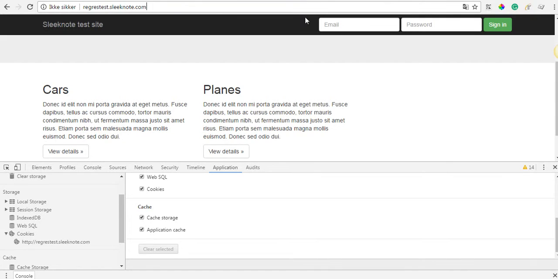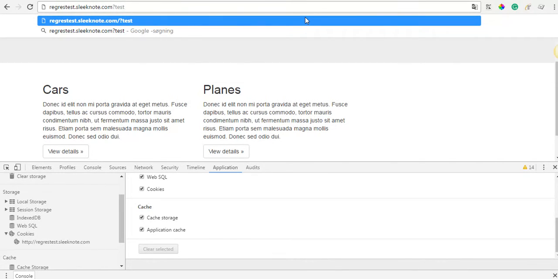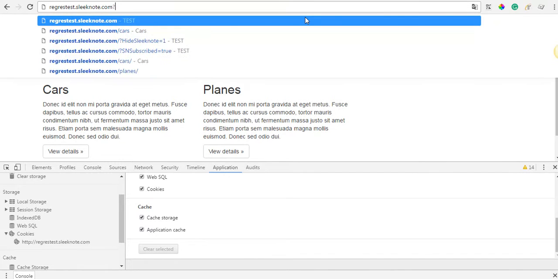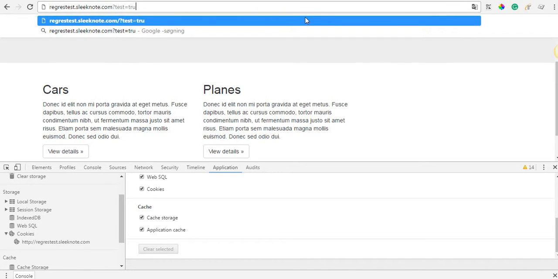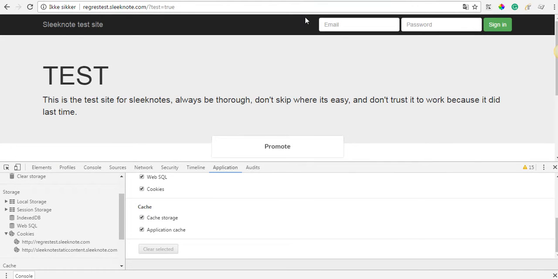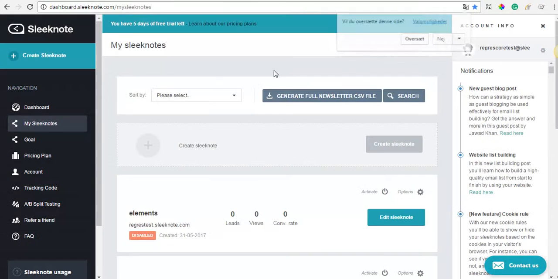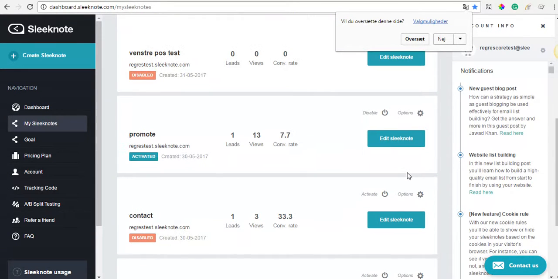Then we clear our site data again, and then we actually try to go into the website containing the query string. So this needs to be test. This is, of course, always that a query string with a question mark, and then you say test equals true. And you can see that this is working, so apparently the query string rule works for at least for show.